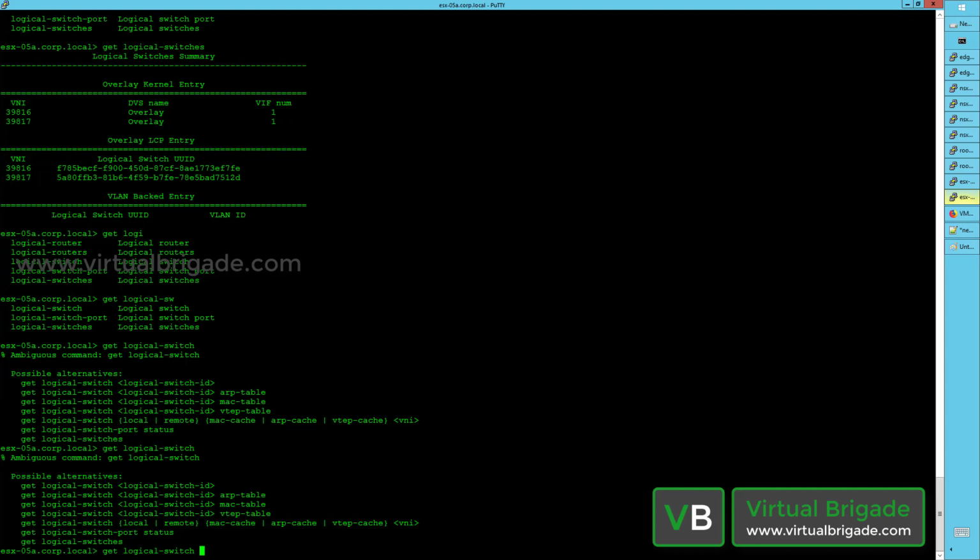If you want to get the MAC address table of the logical switch, you can execute get logical switch ID and the MAC table. If you want to get the VTEP table of that logical switch, you need to specify the ID of the logical switch and the VTEP table. Let me go ahead and execute this particular command.